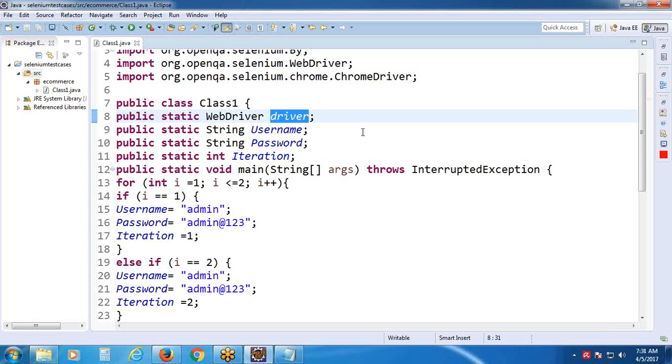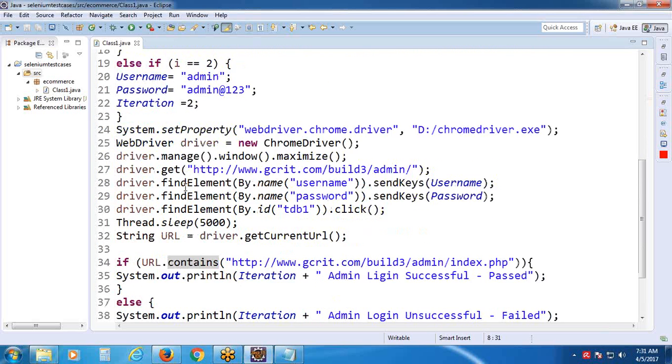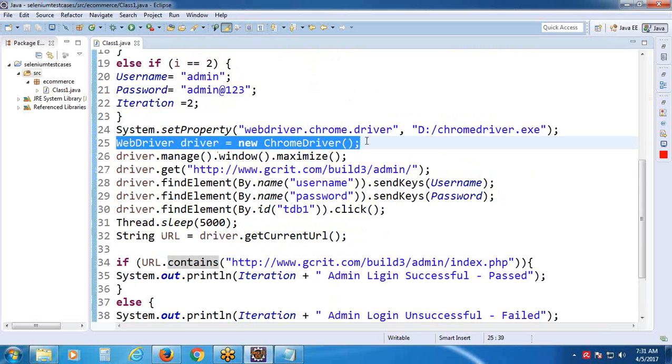Suppose you want to use WebDriver in the main script only, not in different blocks, then just declare it like this. Just create the browser driver and continue. No need to declare it as global.